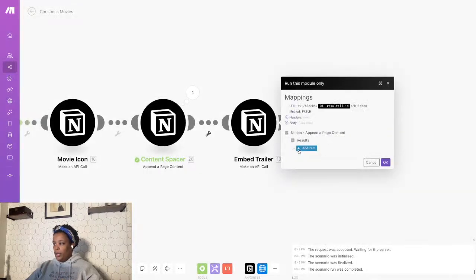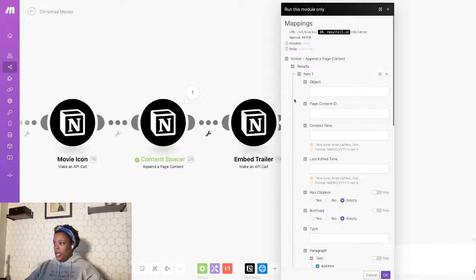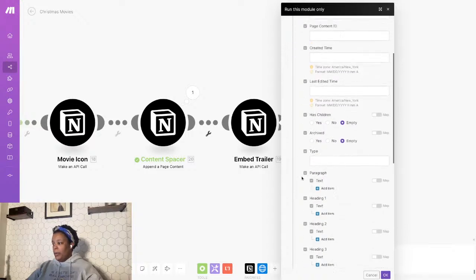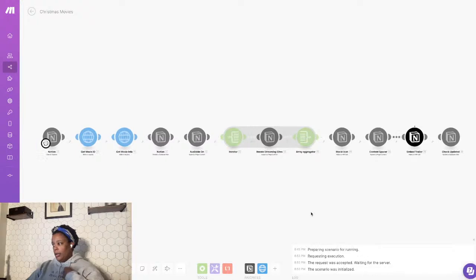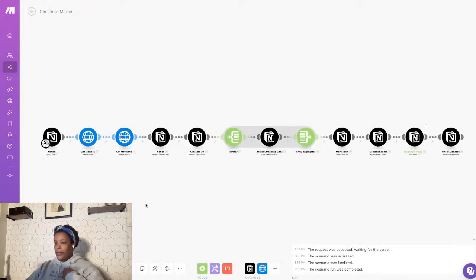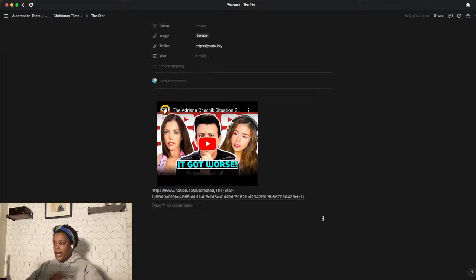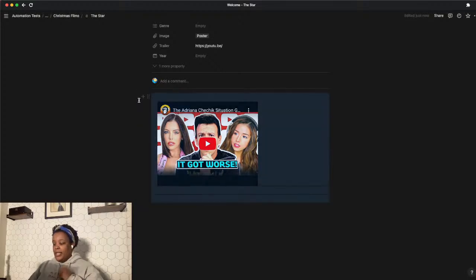I'm going to run this module only. And you see we have a lot here. But we only want the page content ID, even though that's confusing to me. Page content ID is the block ID. Yay, and we have a green light. So if we come back over here, and you see we have Philip DeFranco, whom I love. So the embed works.